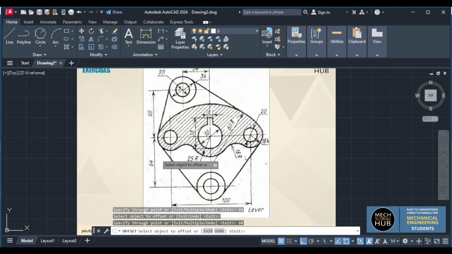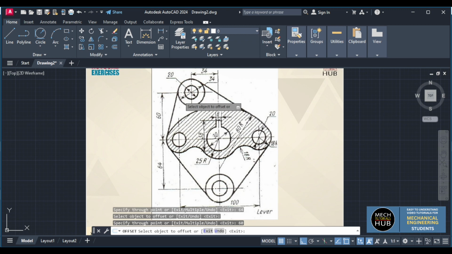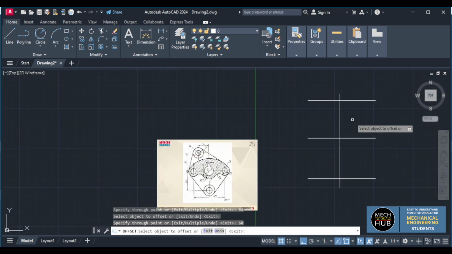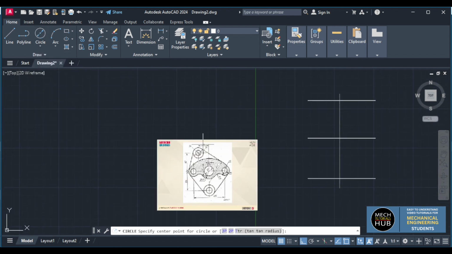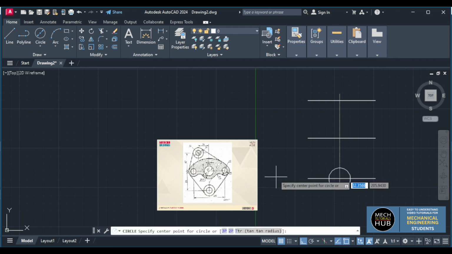Okay, this is what we did. A vertical line, then a horizontal, 64 offset, 60 offset. Now the bottom horizontal, there are two circles whose diameters are not given here, so you can look at these dimensions, both will be the same. Internally 20 diameter, externally a diameter of 34. So simply I'll take center diameter. One is 34 and one more is 20.